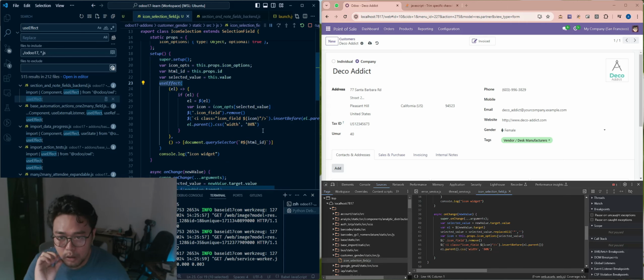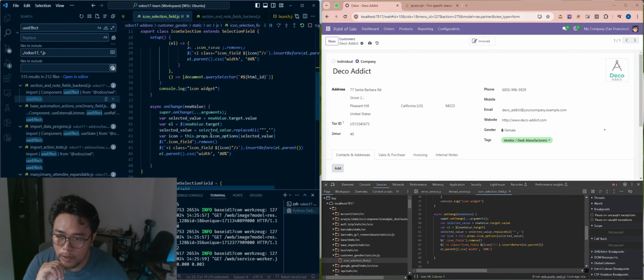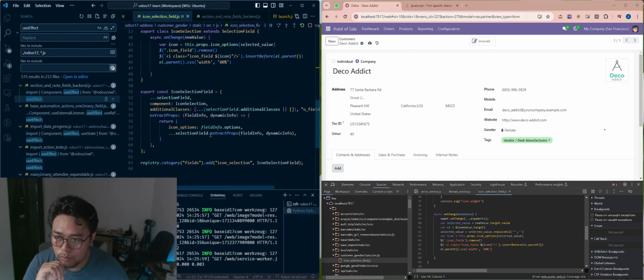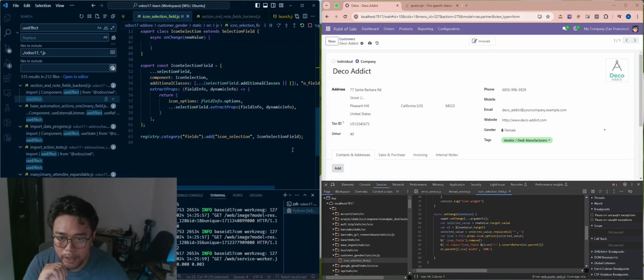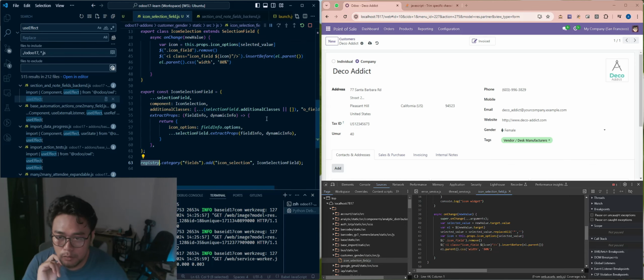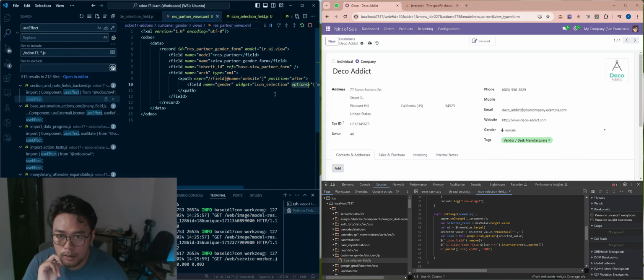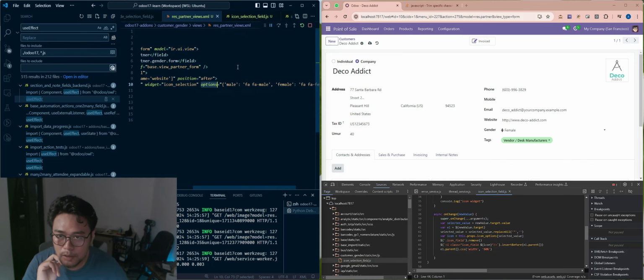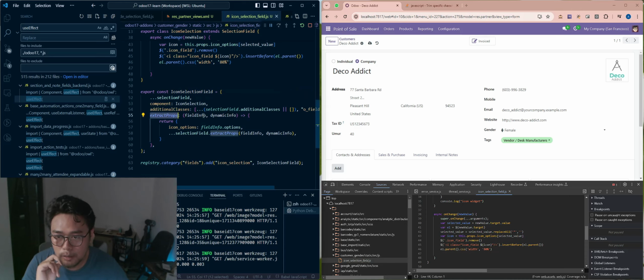We can hook a function when certain HTML is rendered or available on the UI. Also, the main syntax is this one, to add the icon selection on the field registry, so we can call it on the XML. Also to extract some additional information from the XML, like this option that we specify in here, we can use this extractProps.